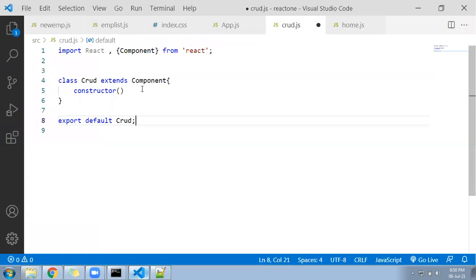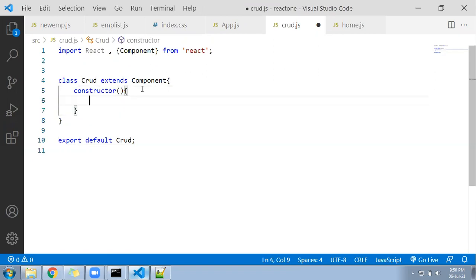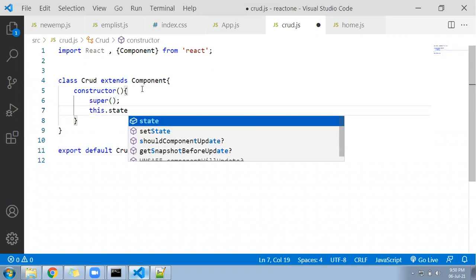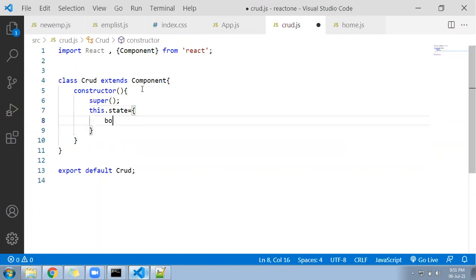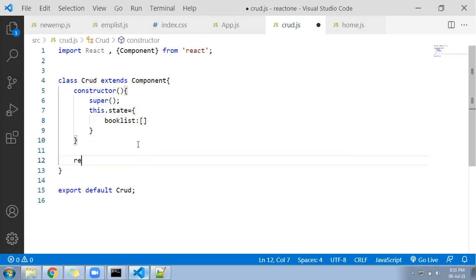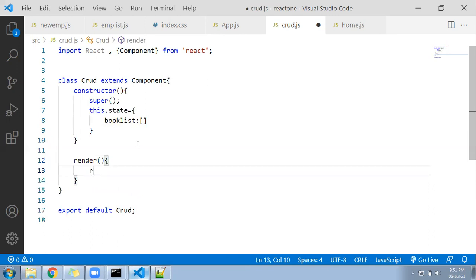So here the constructor has come. Inside the constructor, since it's a class component, I will call super, and again I will write this.state equal to, where I'll create a book list, just one array to store the list of the books. Next step, I'll call the render function. There, you definitely have to do the return as well.